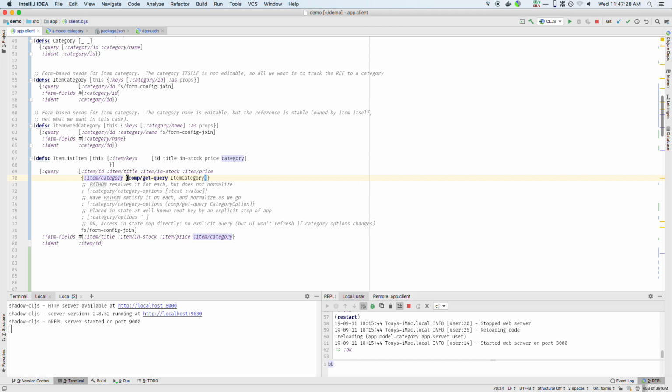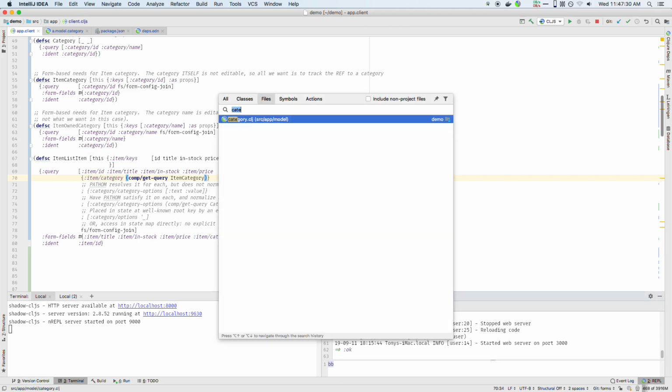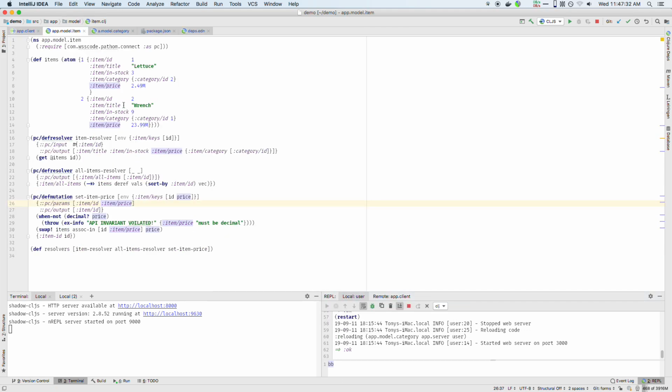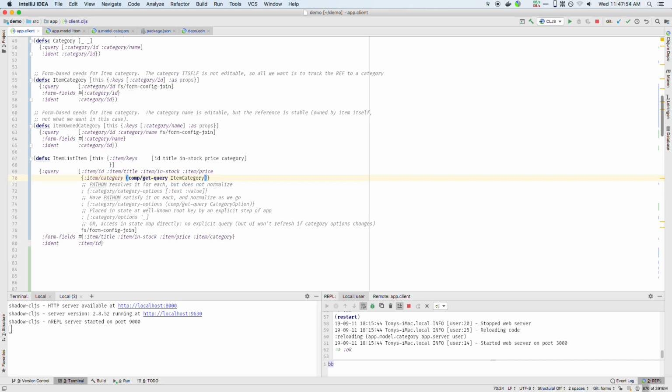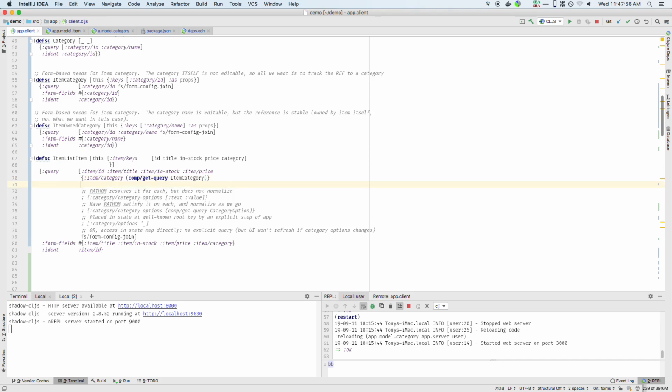But that item category is being resolved from the item resolver right here. And of course, I'm faking the database here. In a real database, you might have the literal 1 or 2 here, and you'd have to do a little manipulation in the resolver to get the right output. But I'm cheating a little bit and just specifying what the correct output should be for these. So that's a thing that I want for the form support.